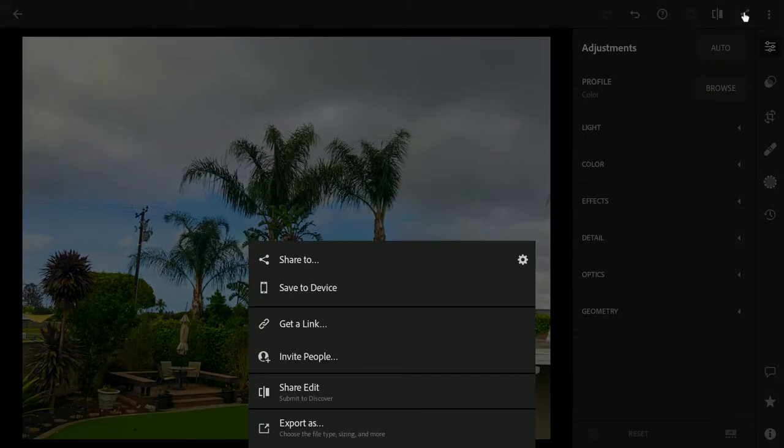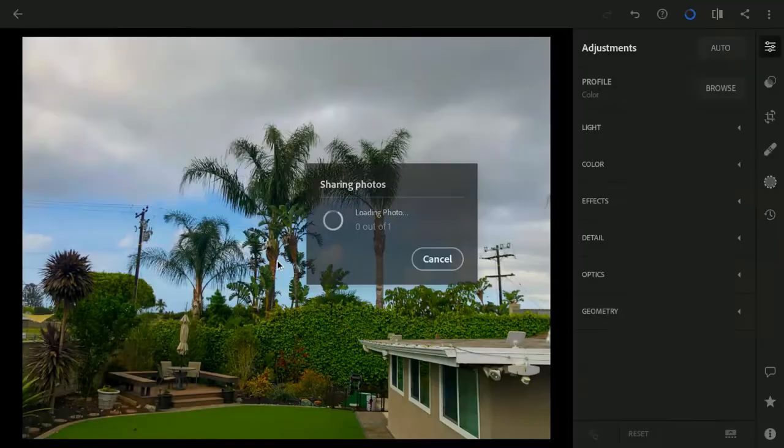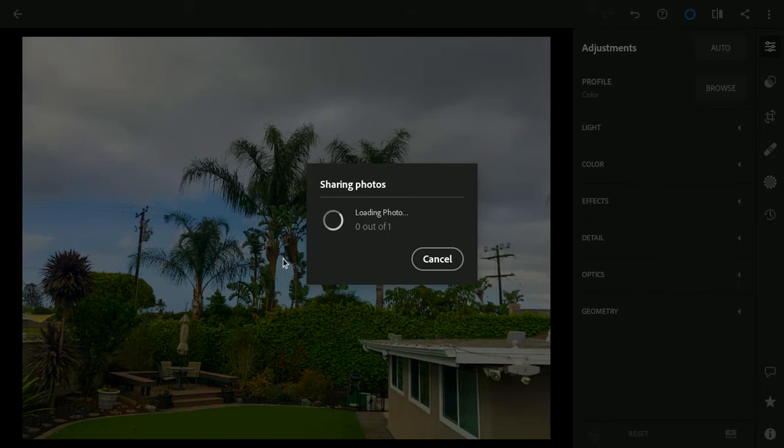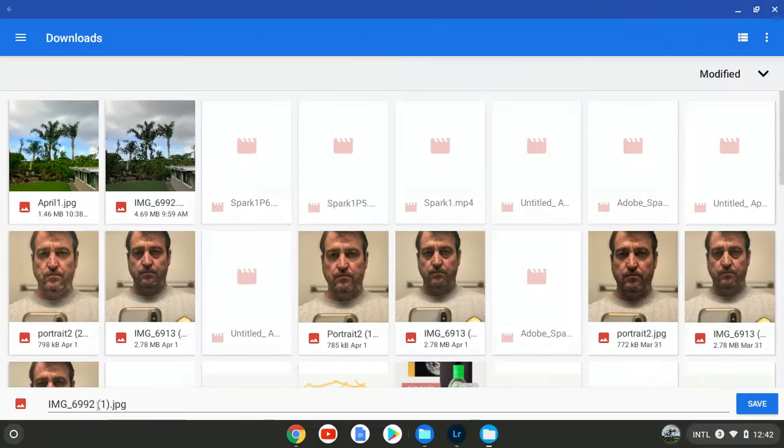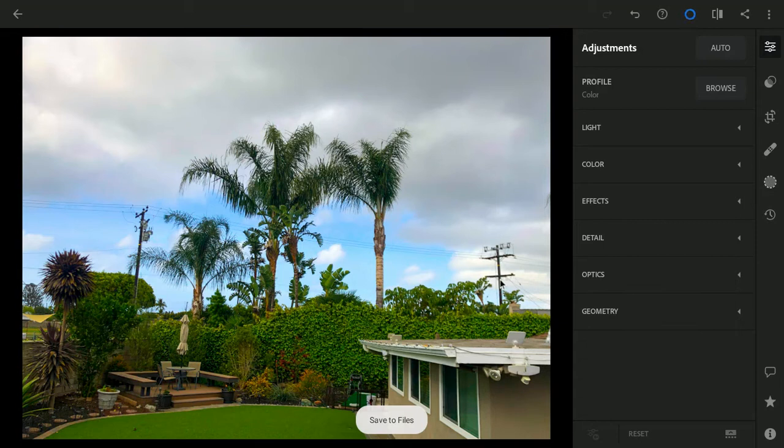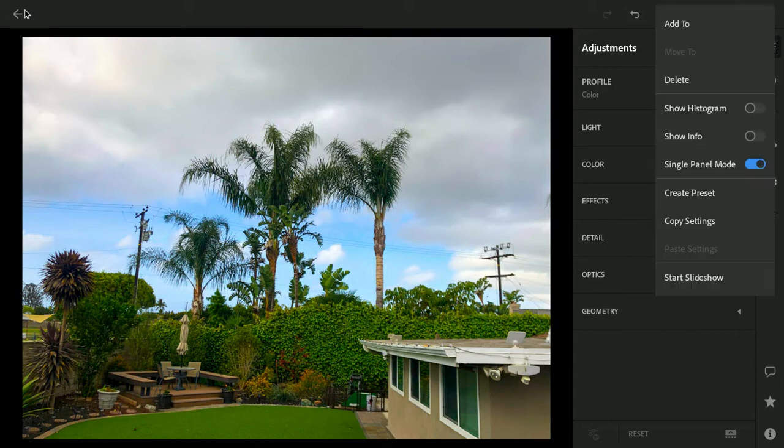So I'm going to click share and share to. This will allow me to change the name, and you've got to change the name on this one, right? I want you to show me that you are running this through Lightroom, so I want you to go ahead and call it April 1 for our first April photo challenge photo. Click Save. Okay, and you can go ahead and close out.